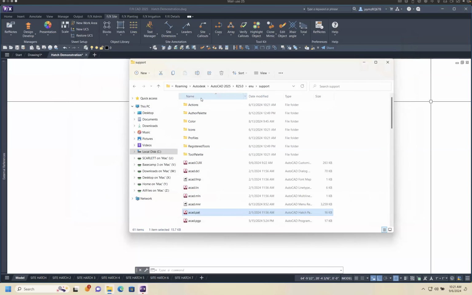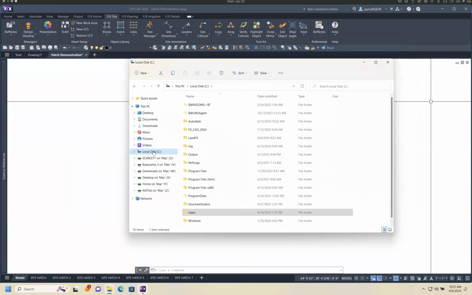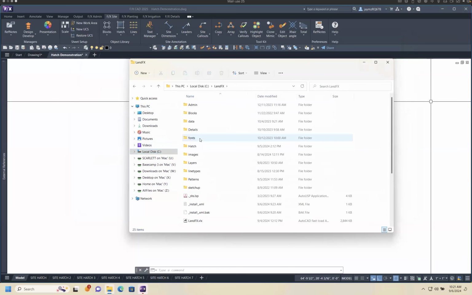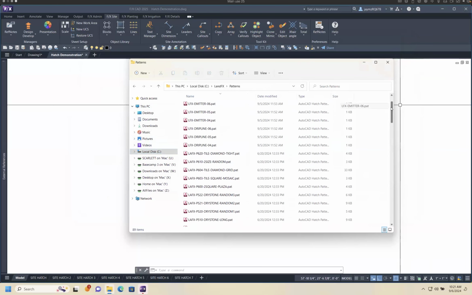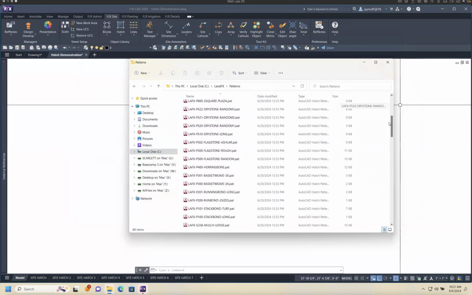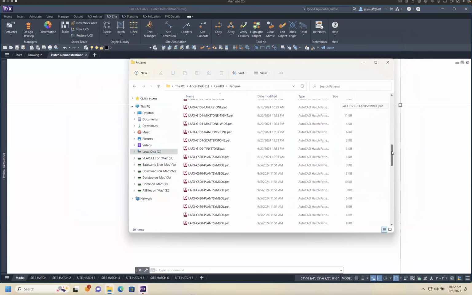Now, on the other hand, let's take a look at how Land Effects handles hatches. So if we come back to our local disk, all we need to do is find our Land Effects folder. From here, it's pretty straightforward. If you open up patterns, you'll see your .pats. If you haven't placed any hatches, don't worry if this folder is empty. These are all cloud-based, so they download on the fly when you place them.